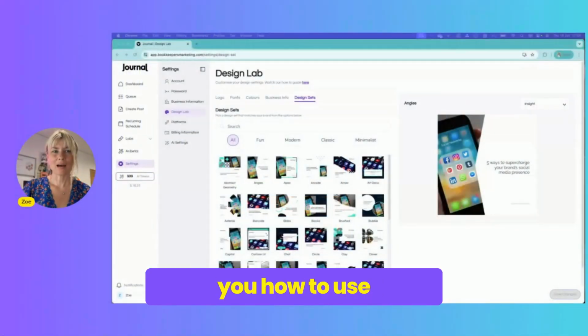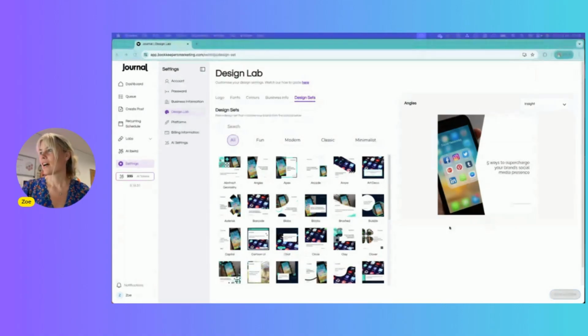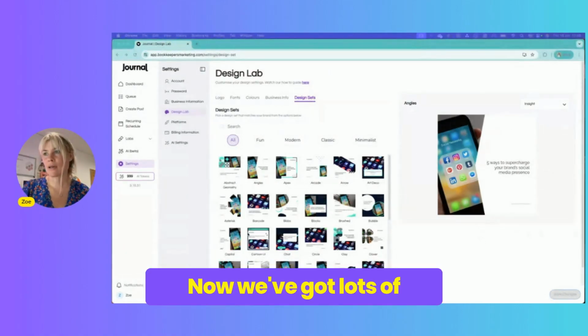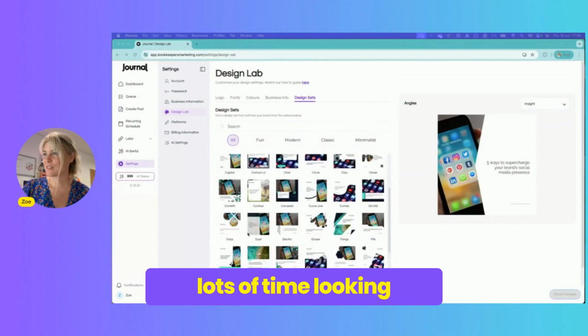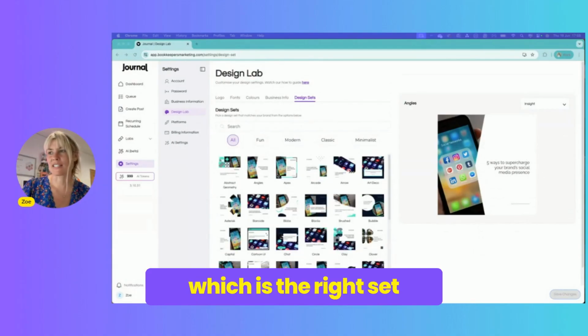I'm going to show you how to use the Design Lab in Journal so that you can make beautiful social media posts which look professional, just like this over here. Now, we've got lots of templates set up for you within Journal, so you're going to have lots of time looking through, choosing which is the right set for you.